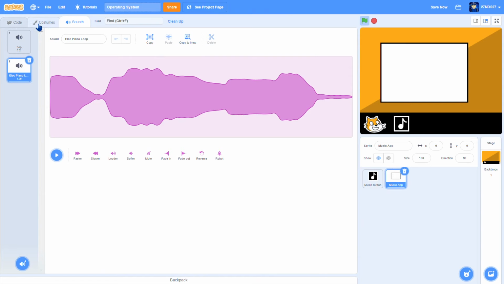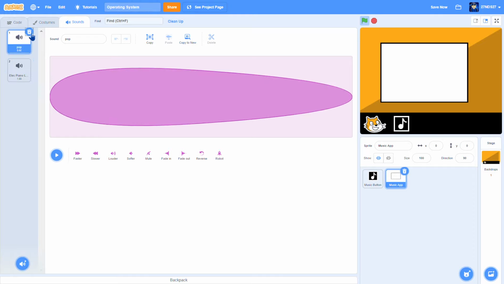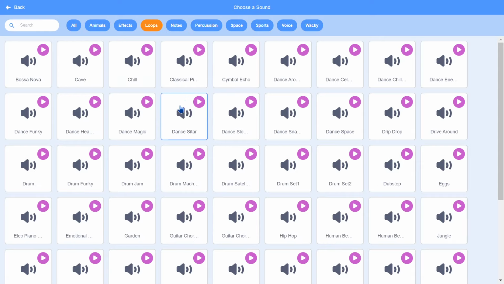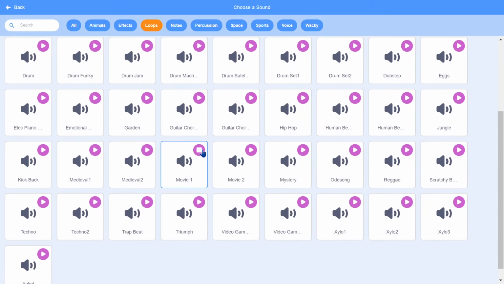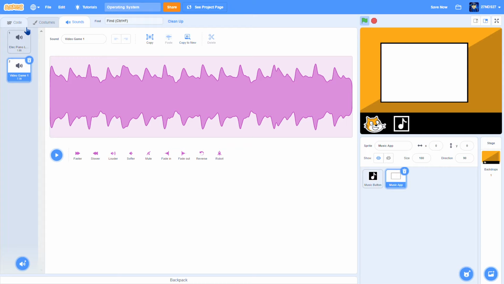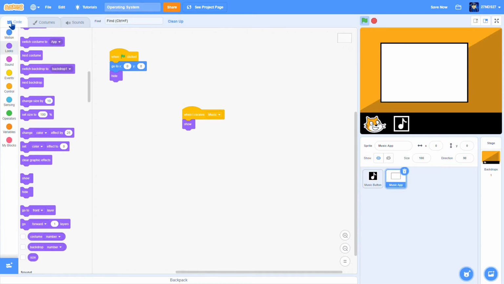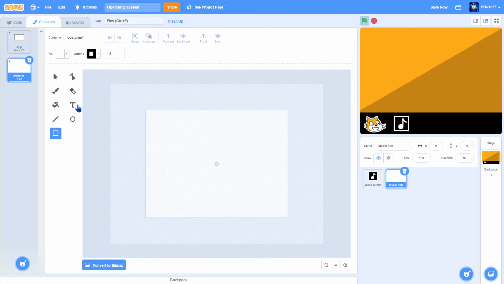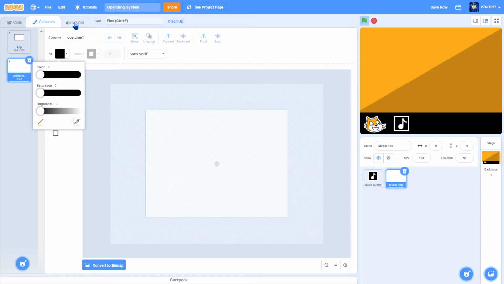We can just bring that one, and we can delete the pop sound, and we can add another loop. Or how about this one? So now we will make 2 new costumes, and we will make some text. And what were these called? Electric piano is what we will call one.